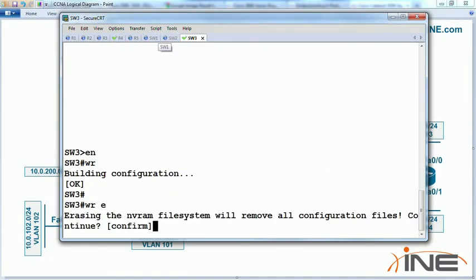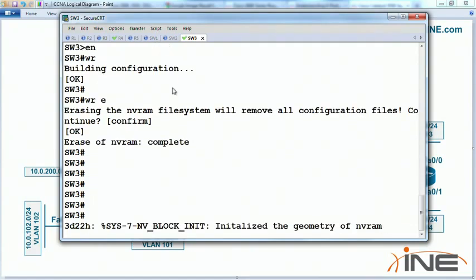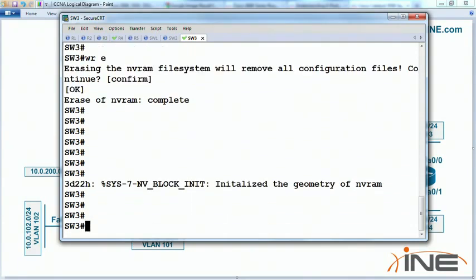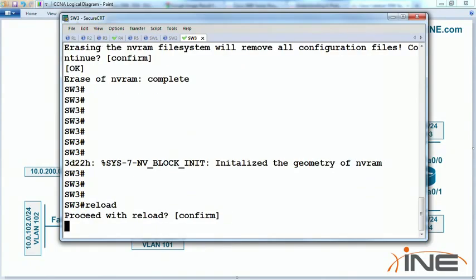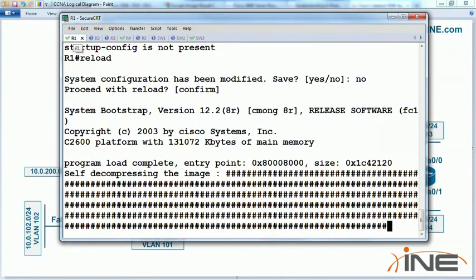And you'll see the switches are a little bit faster with their processing. So now once all the configs are erased, I'm going to reload. And I'm going to reload on all of these.